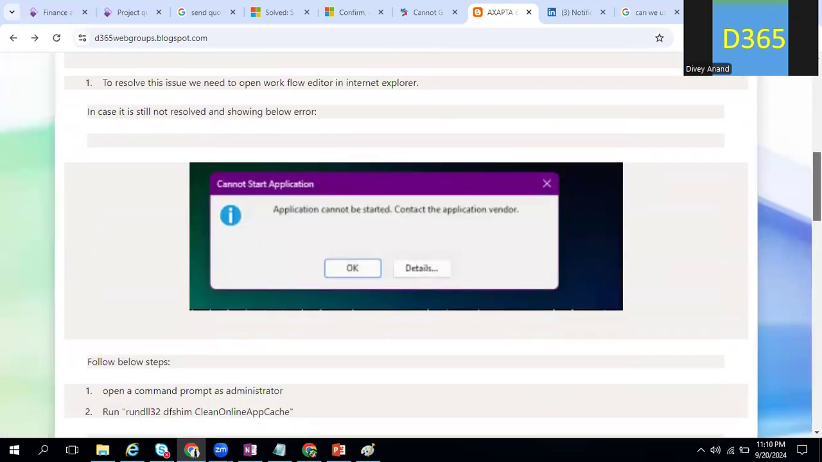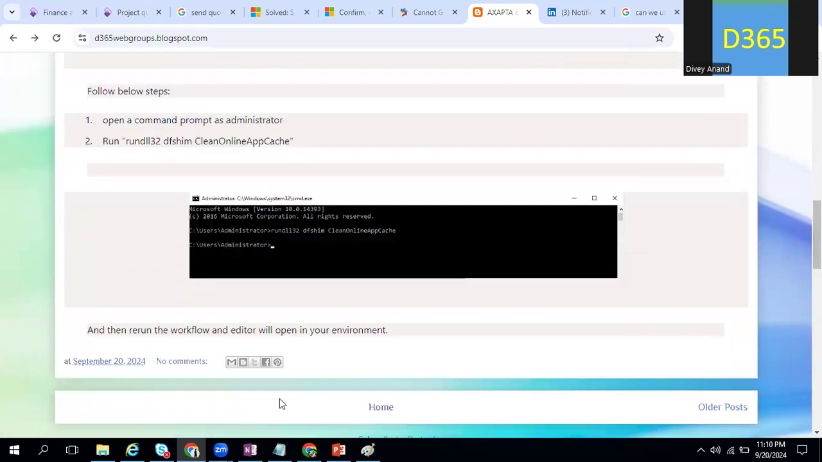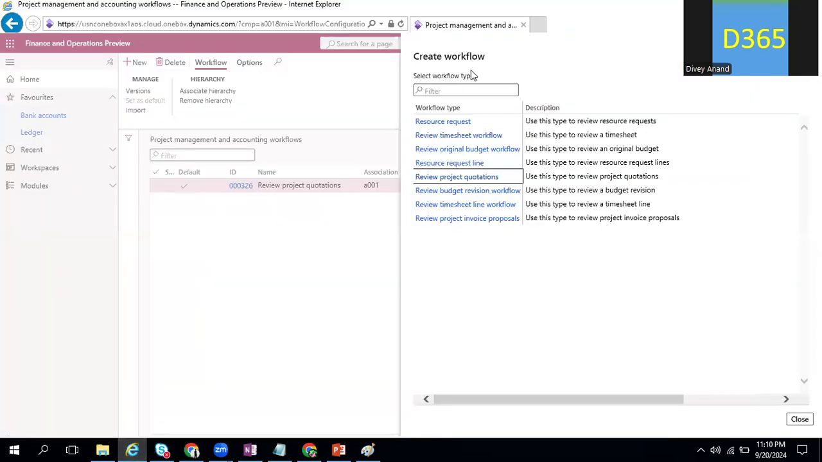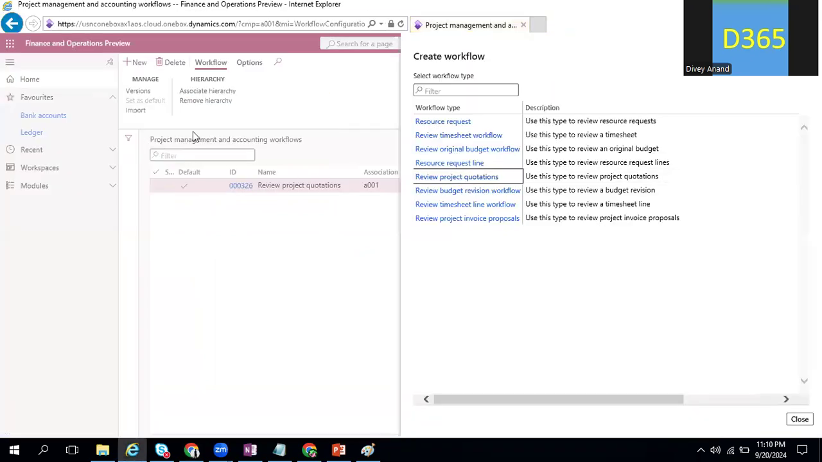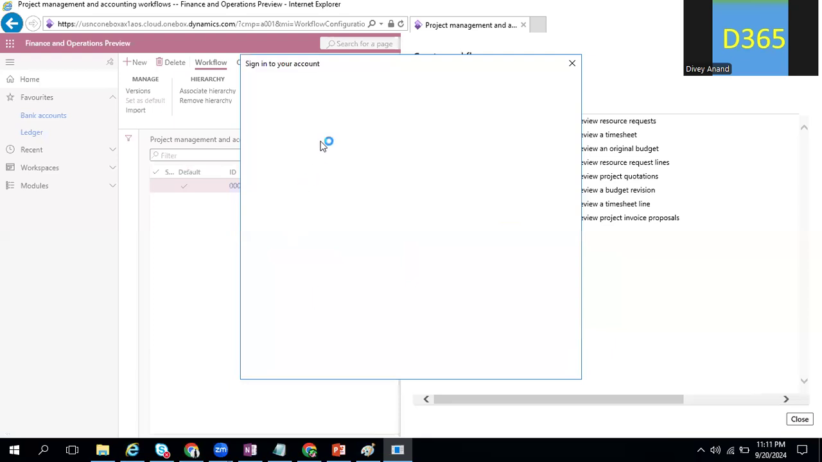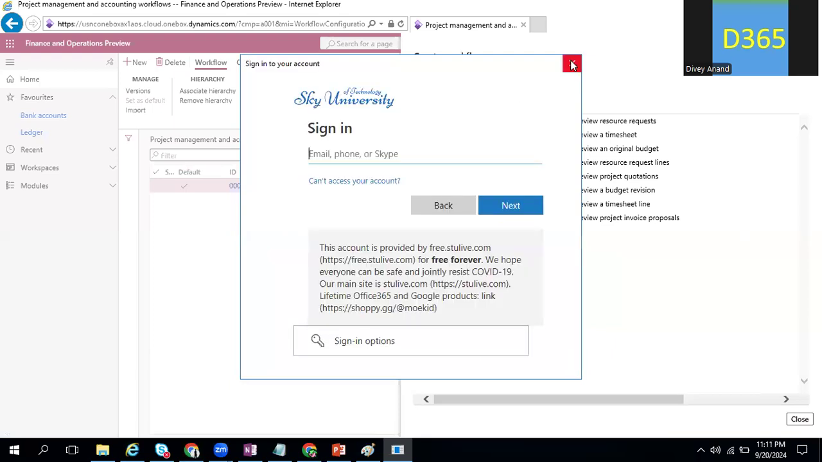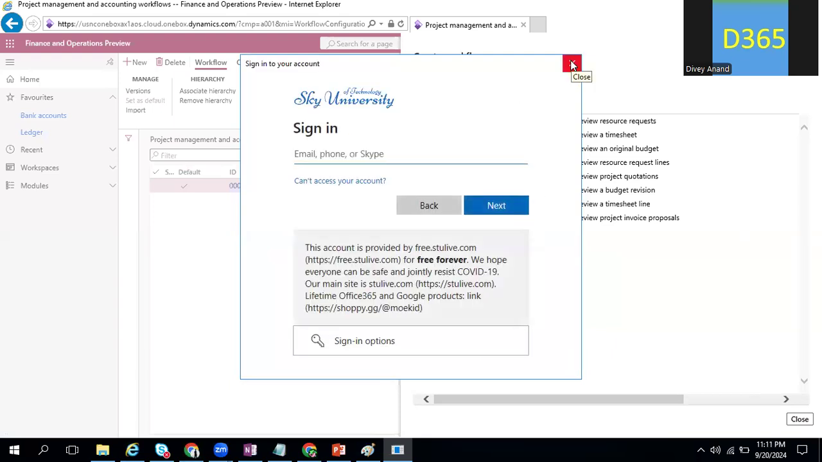If you are facing any error, use the Internet Edge that I have utilized over here. If you go to project management and workflow editor, you have to enable this review project quotation. After this, a file will be downloaded for you, and once it is downloaded, it will ask you for the credentials. Open your credentials.